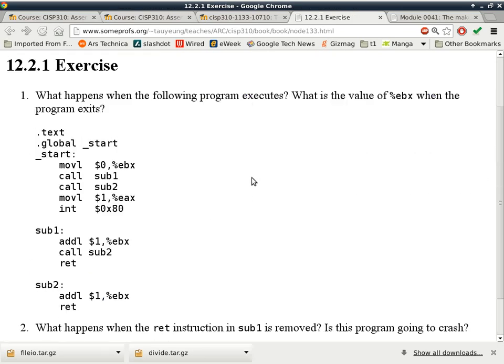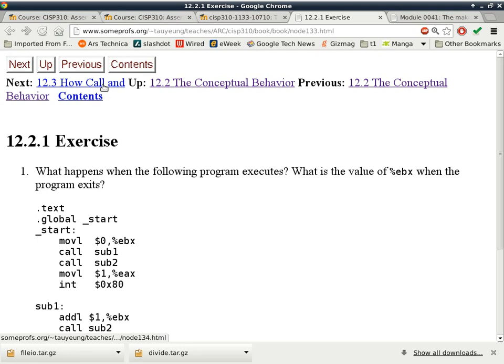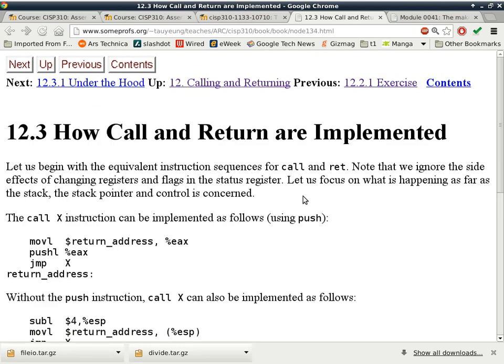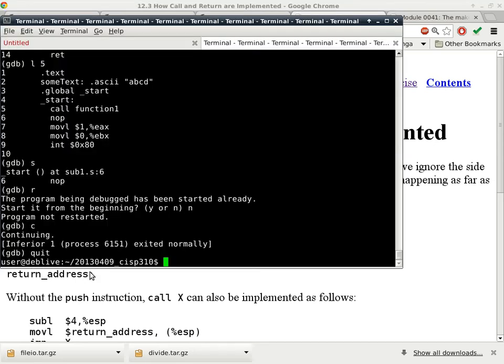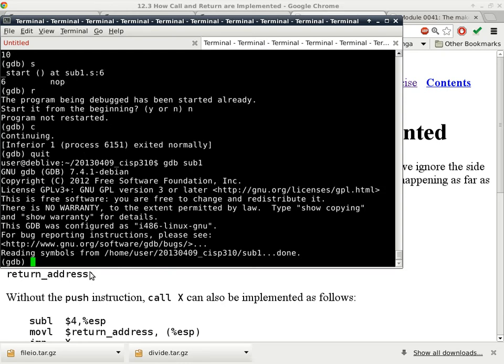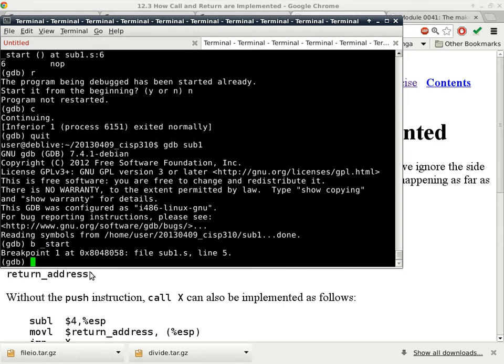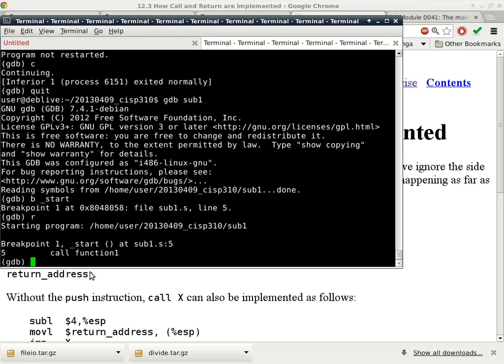So here's an exercise. We'll skip that. And so we are moving on to how these instructions are actually implemented. But instead of talking about the implementation here, let's go back to the program that we already have, and we'll just debug the same program again. This time, we'll put a breakpoint at start again, and we'll keep track of the stack and the stack pointer before and after the call instruction, and before and after the return instruction, and we'll see how the stack is involved in this process.